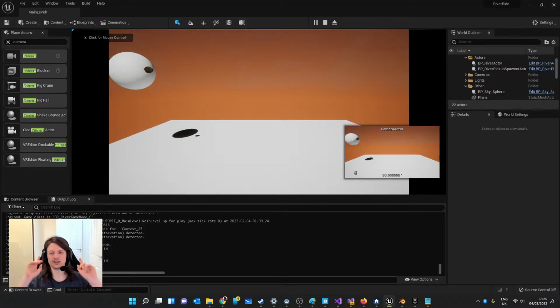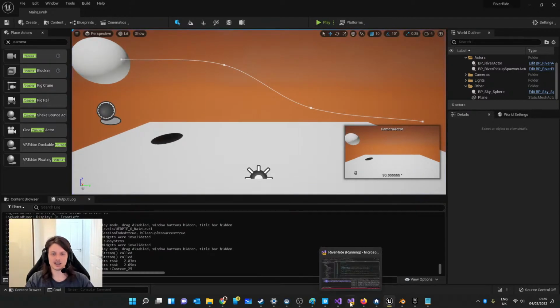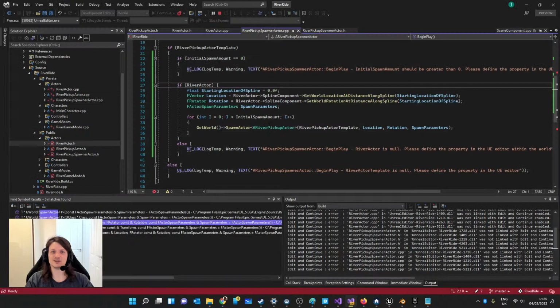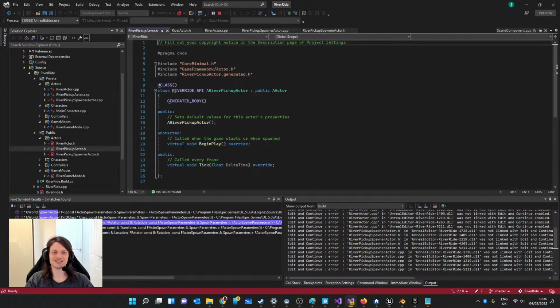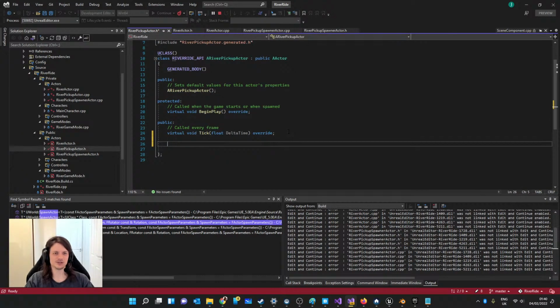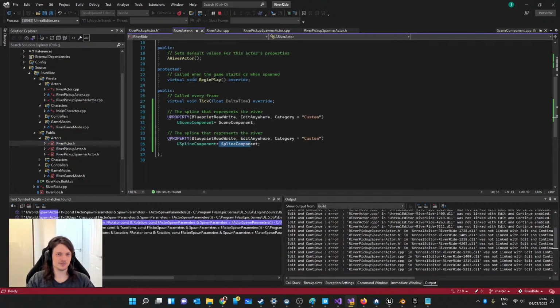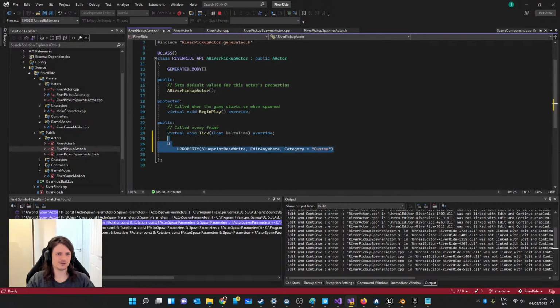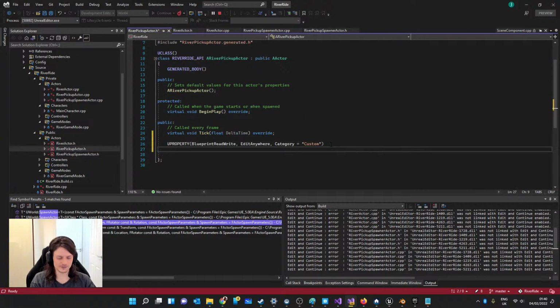So I think the last part of this video, I can't believe it took this long, but I guess it's just explaining stuff. We usually just batter through this stuff. We'll move the coconut along the spline. So the speed of the coconut is a thing for the coconut to know. So let's go to our RiverPickupActor. We'll add a new property. Let's just copy that from here, UPROPERTY. There it is. And we'll give this a speed. Maybe river speed. That sounds good.